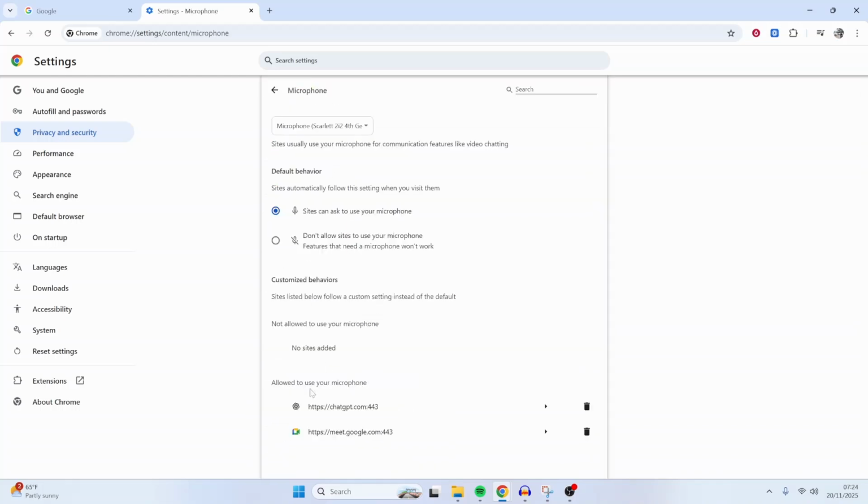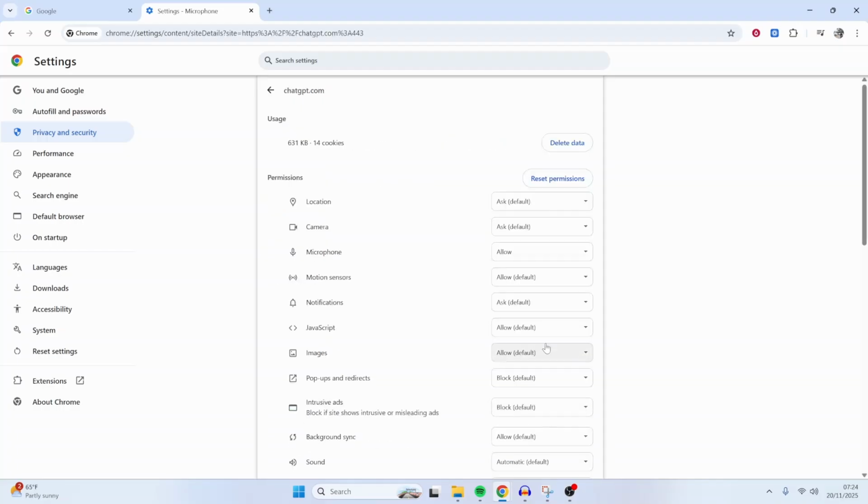If we go to microphone, you can see I've allowed my microphone to be used on ChatGPT and Google Meet. I can click on this and I can go ahead and change the camera settings on ChatGPT, look, to ask by default, but I can just go ahead and blanket allow this on ChatGPT, and same with the microphone.